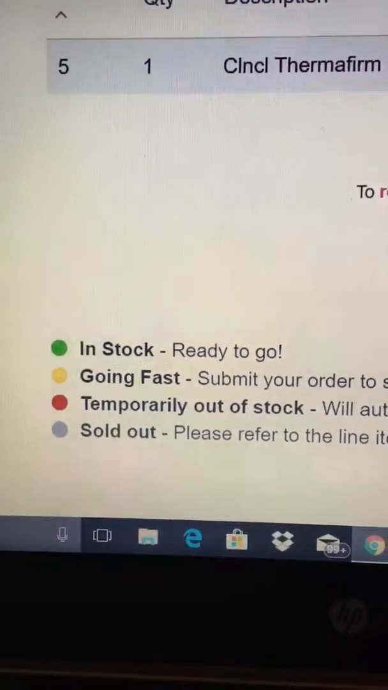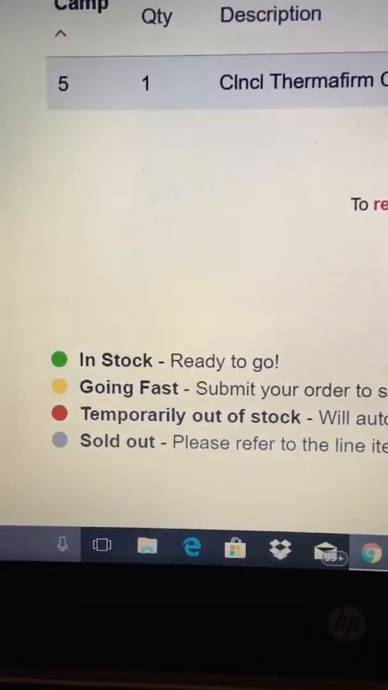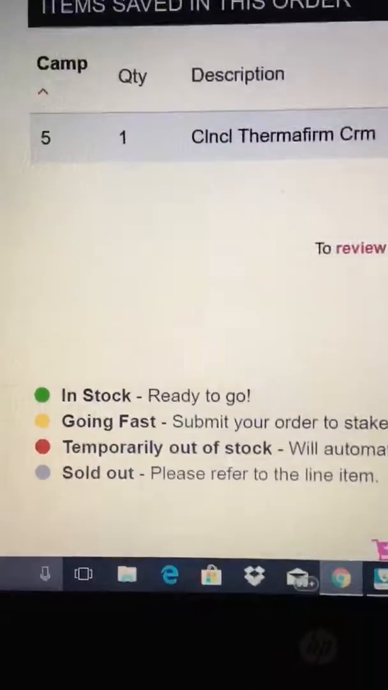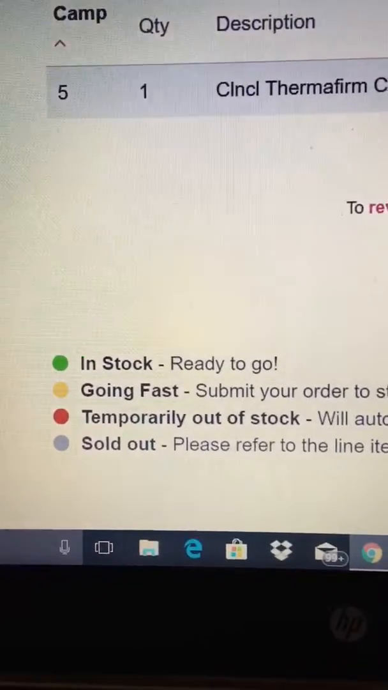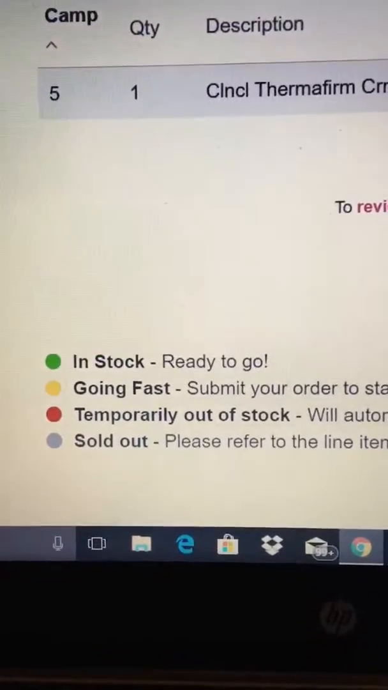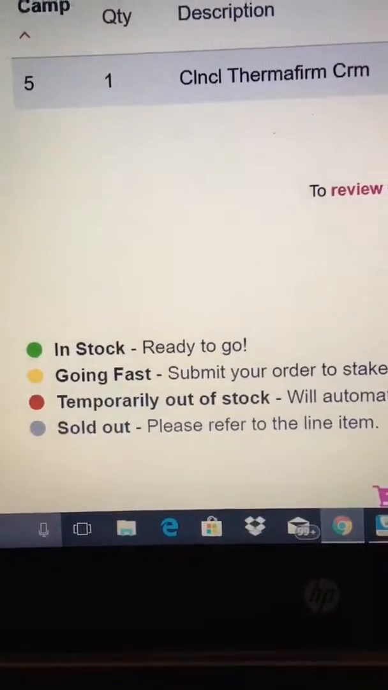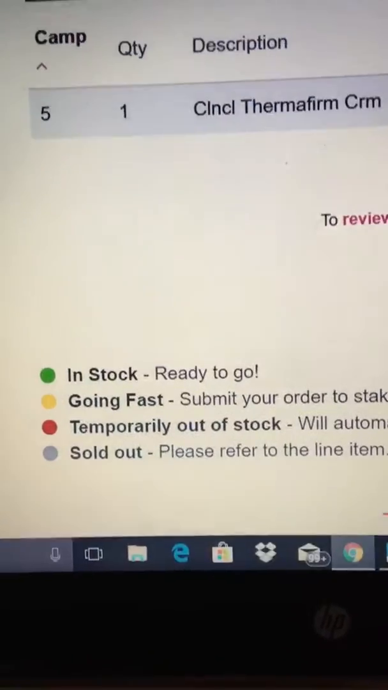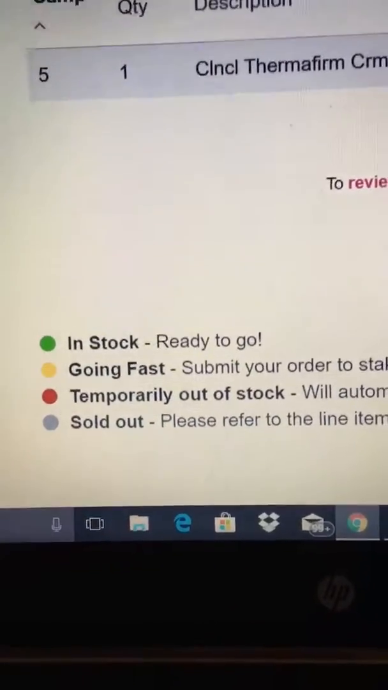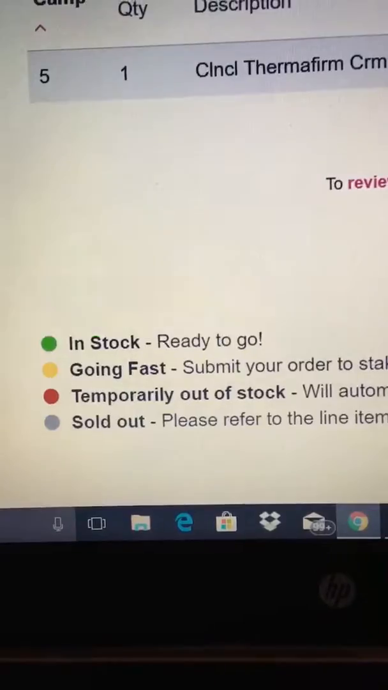And then the red means temporarily out of stock, which means that they're going to show it as back ordered if you click. So if you see it's red, you can still order it. Just tell your customer it's not going to come right away, that it's on back order. And then when it does come in, it'll come in with another order. That doesn't happen too often, but if it does, at least you can advise your customer.